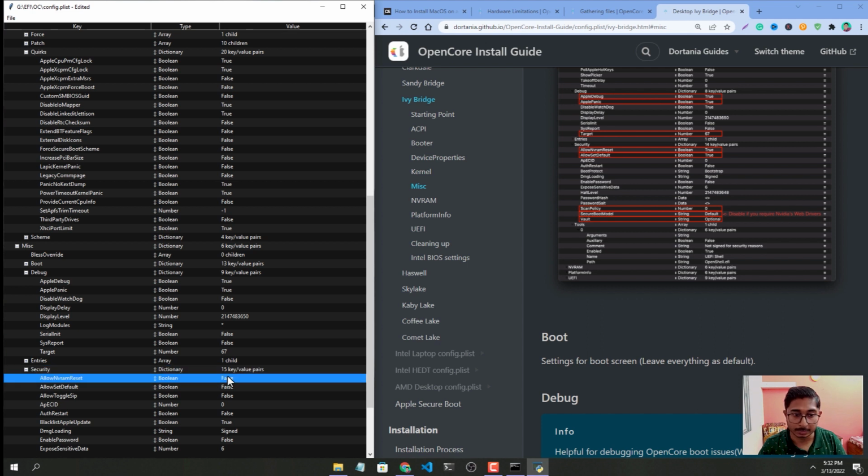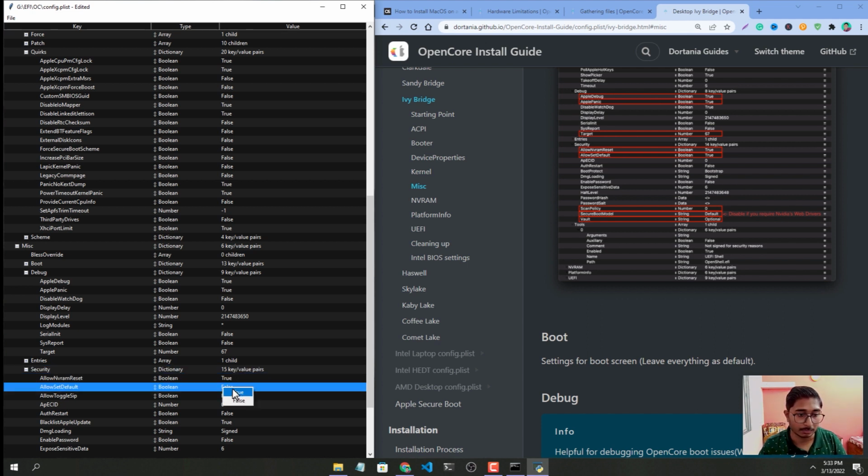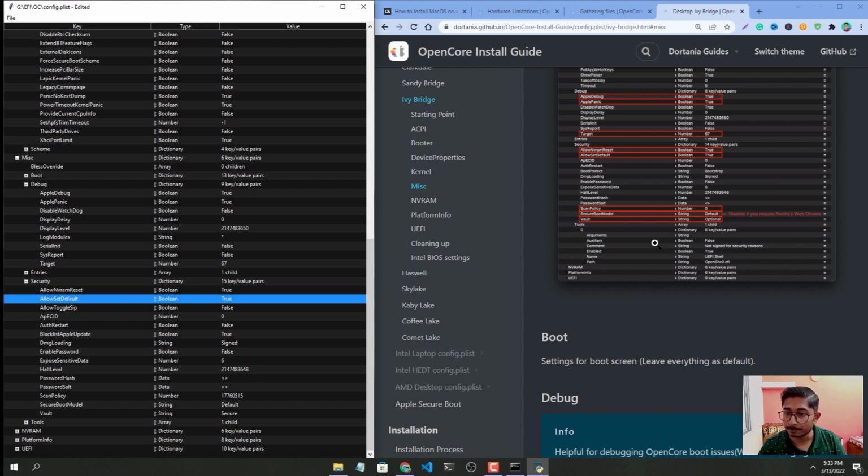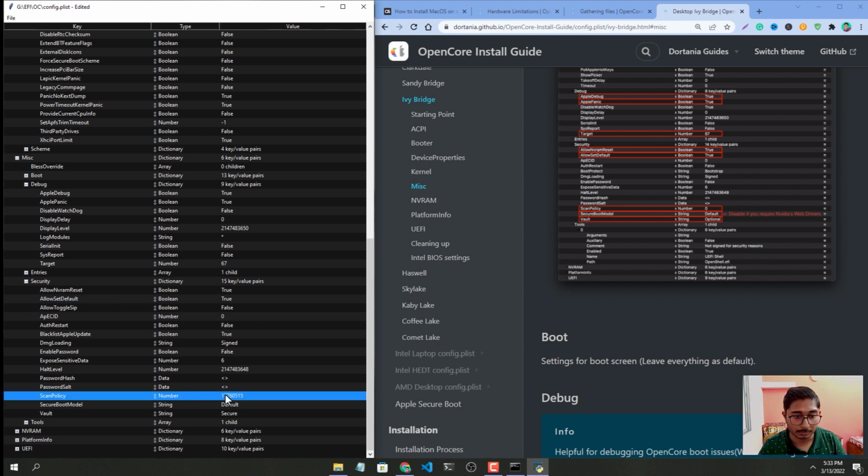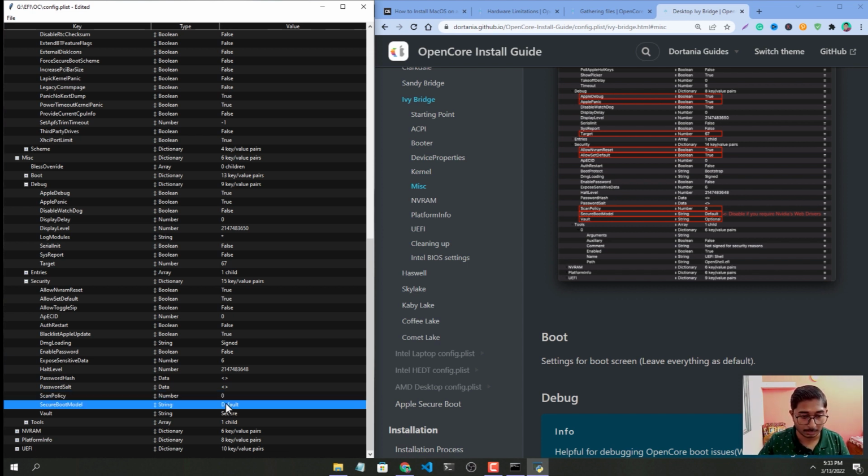In security, allow NVRAM reset true. Allow set default true. Okay. Scan policy, security only. Scan policy should be set to 0. Disable if required Nvidia's web drivers. So I am using Nvidia. I'll be using the Nvidia web driver.